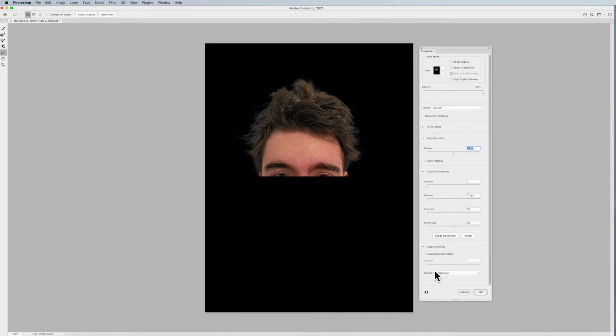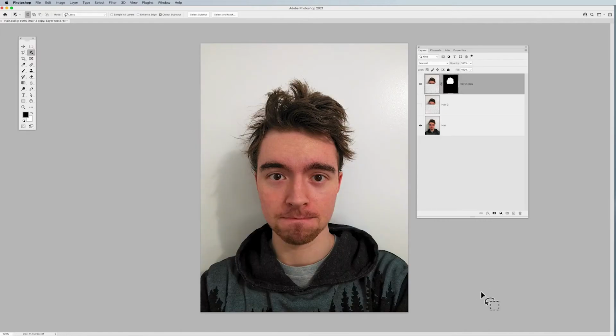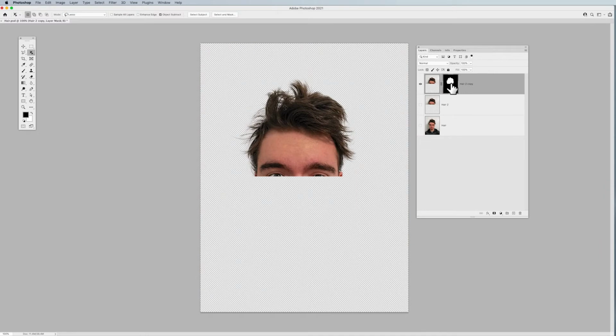Once I'm happy with this, down at the bottom, generally output settings here are closed. I'm going to open the output settings area, choose output to, and I'm going to say I want a new layer with the layer mask. Now you could say output to just a layer mask, which will mask this. I'm just going to output this to a new layer with a layer mask, which will copy this layer and apply a layer mask to it when I click OK. So this is my new layer with my layer mask, with just the hair.